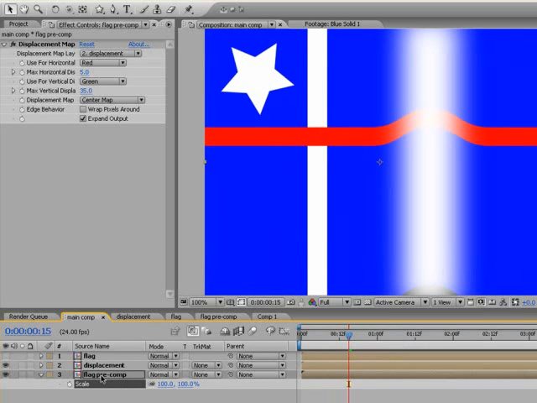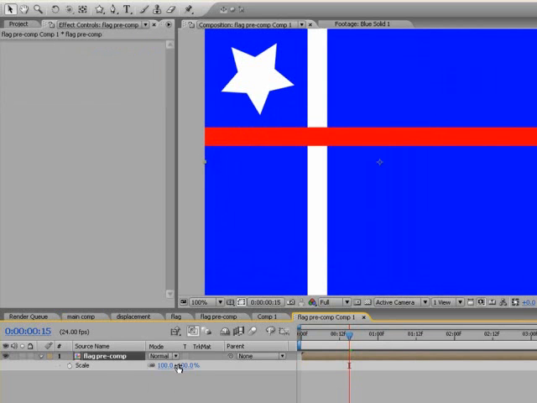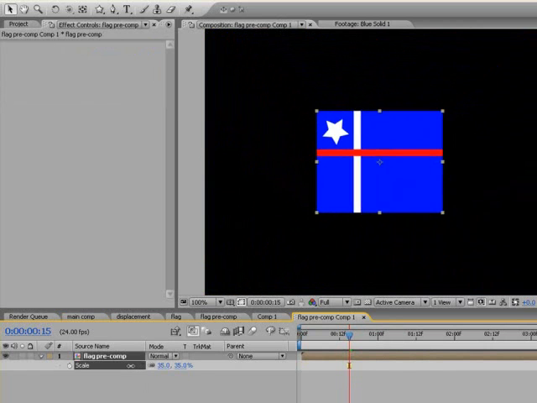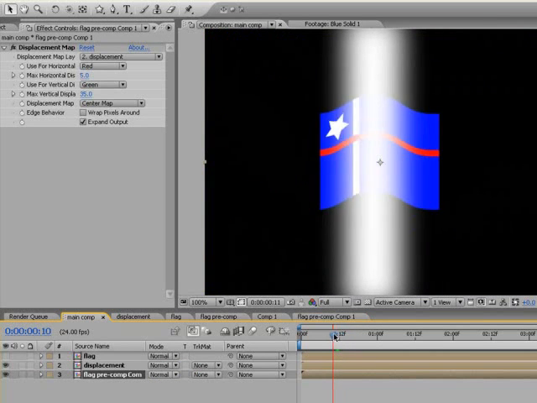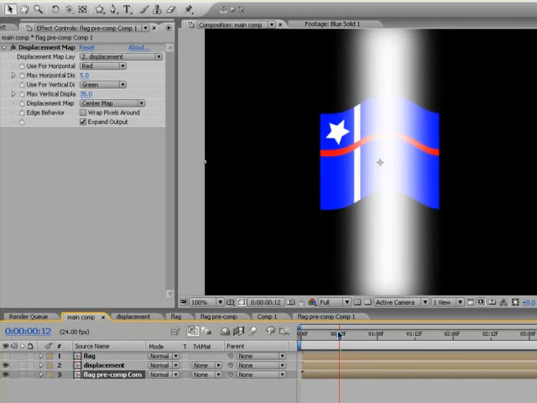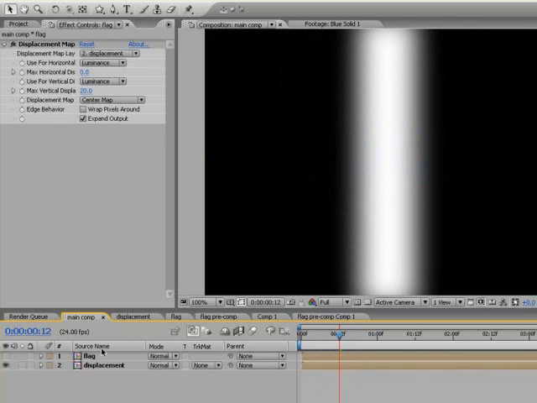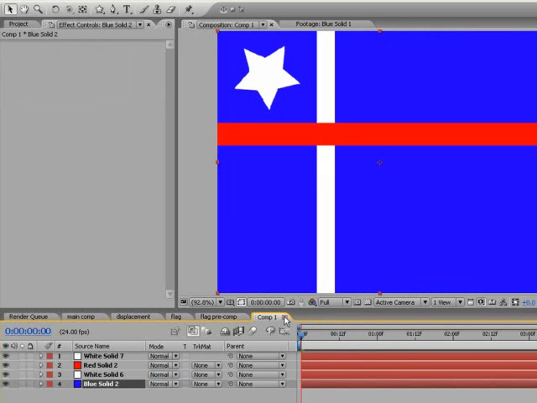So basically what we're going to do is precomp the precomp. Okay, and we're going to alt double click into it, and we're going to scale it down. So when we go back into our main comp, the flag displaces correctly, and that's what you want to do. So let's get rid of this and go back to where we were. Let's clean this up a little bit.